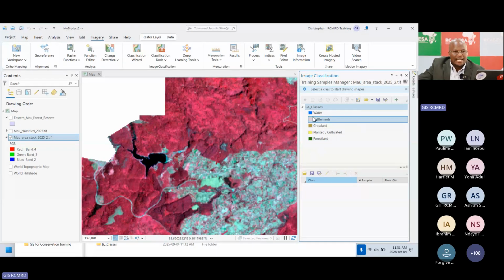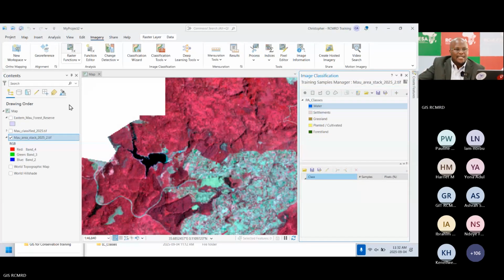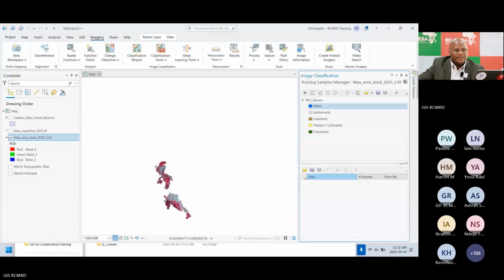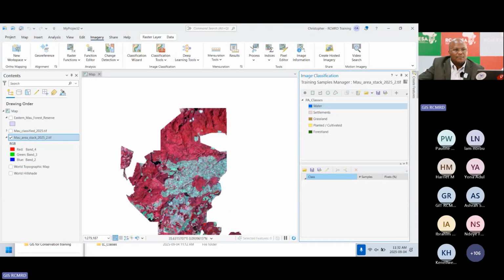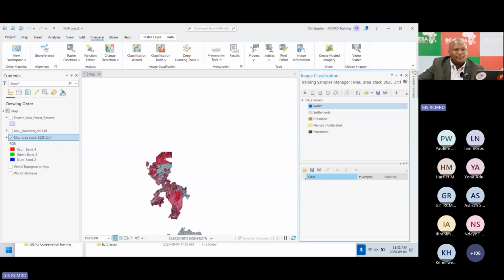Or right click on the classes and add new class. So if you think there is a class that is not here, yet it should be there, you right click, add new class, and set the parameters. If you think there is a class here that is not supposed to be here, you can right click on it and remove it. Once you are satisfied that you have the classes that you need, click on the first class and navigate to the image. I'm zooming in so that you see where the water body is.